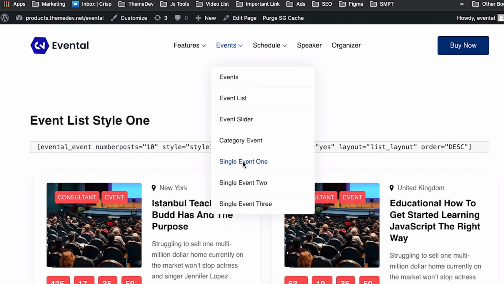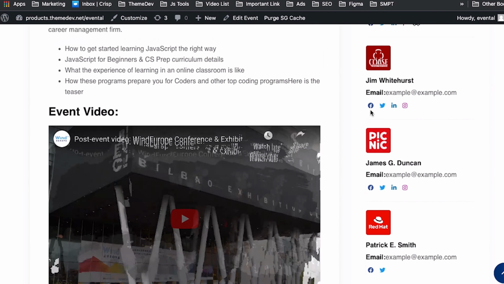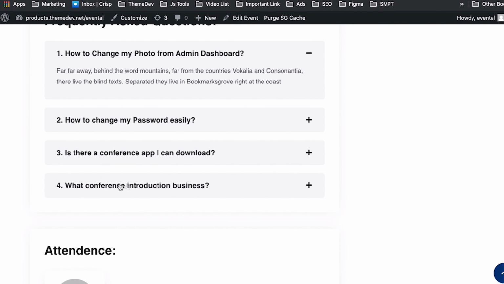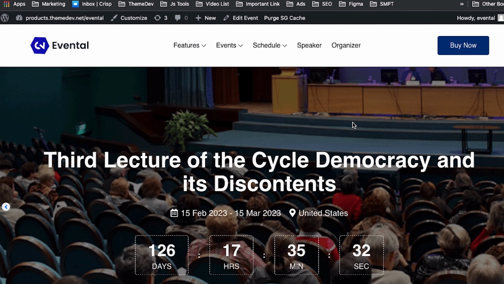On the Speaker tab, in Navigation bar. Under the Speaker navigation bar, as you can see a list of events. Like Single Event 1, Single Event 2, Single Event 3. Click to see different event preview.